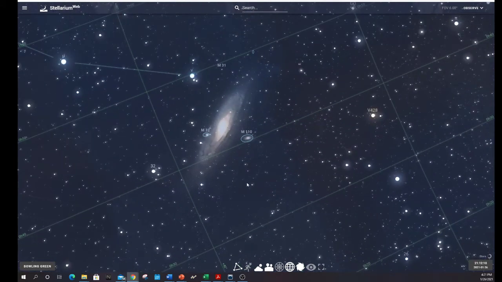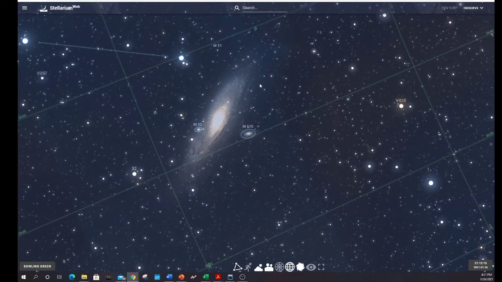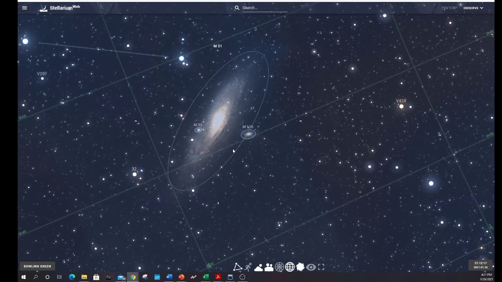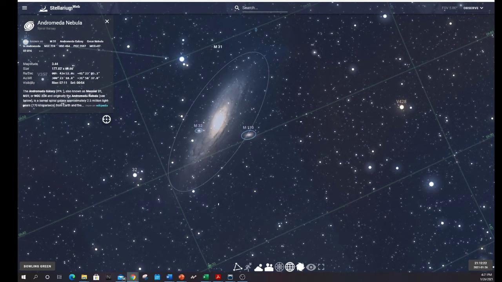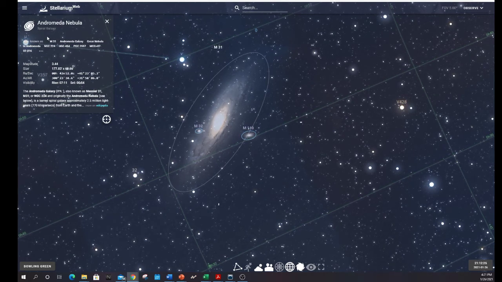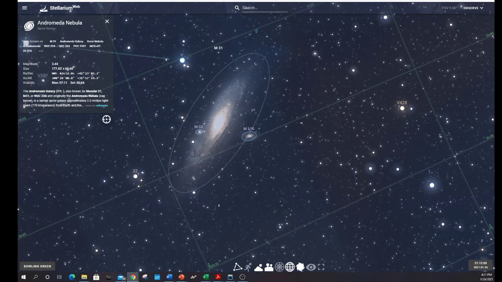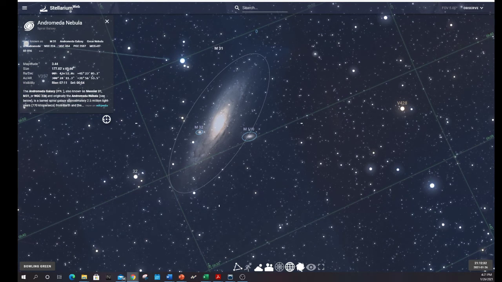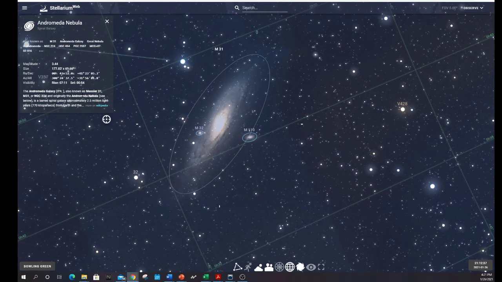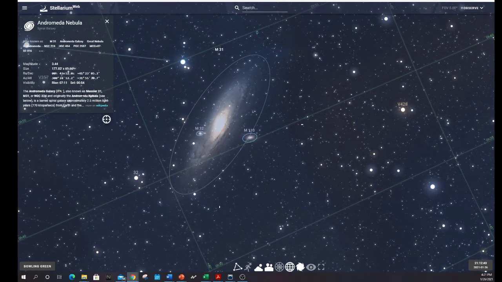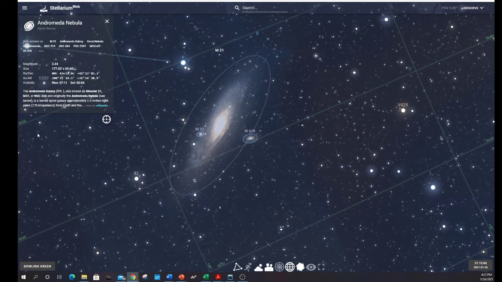All right. If we zoom in here, this is the Andromeda Galaxy. This is one of our nearest galactic neighbors. Here it's called the Andromeda Nebula, but it's actually a galaxy. It's sometimes called the Andromeda Nebula because originally the scientists who discovered it thought it was a nebula, which is a cloud of gas within our own galaxy. But this is actually an outside galaxy, one of our closest neighbors.